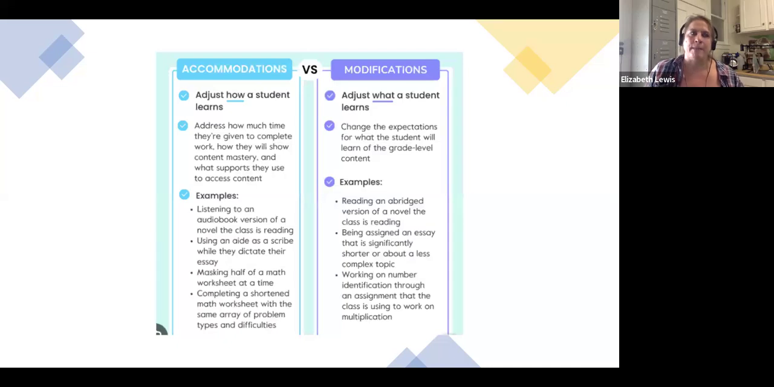And so what that means is that you can address how much time they're given to complete work, how they will show content mastery, and what supports they can use to access content. So we're providing them with supports. We're providing them with maybe extra time or a separate space. We're giving them different types of supports so that they can access the same content everybody else is doing at a grade level standard.